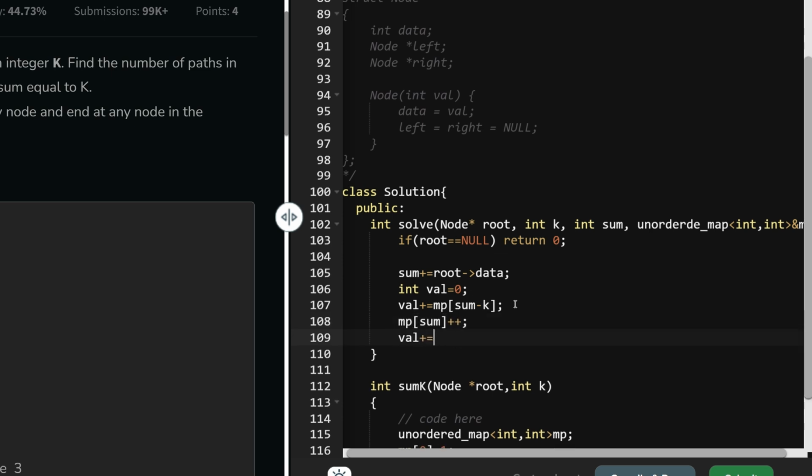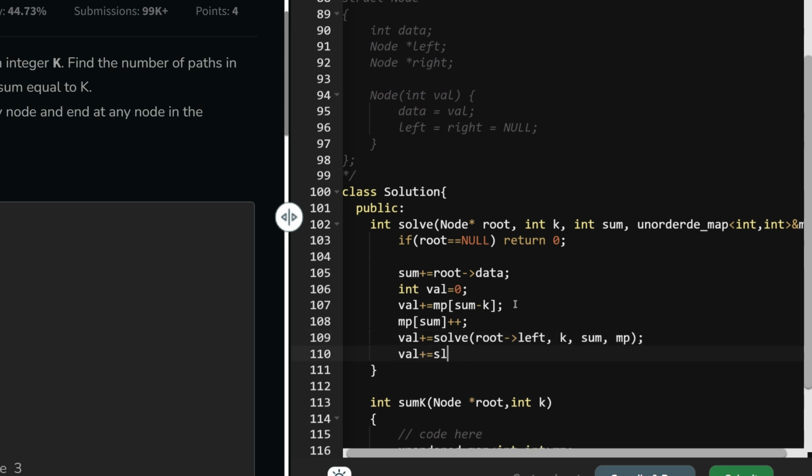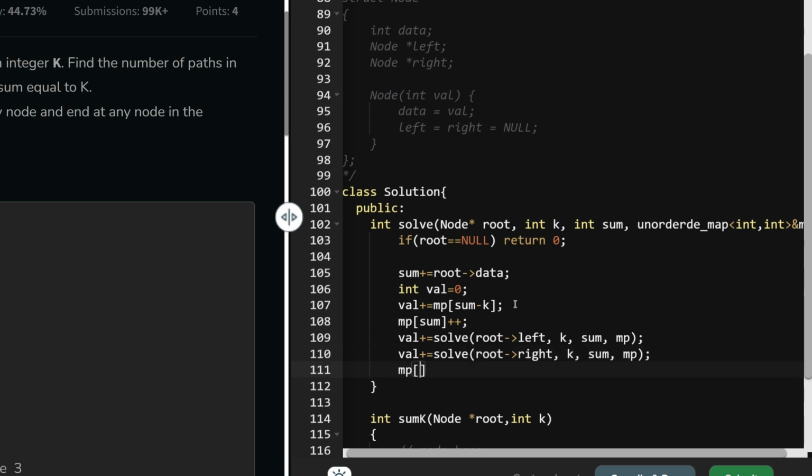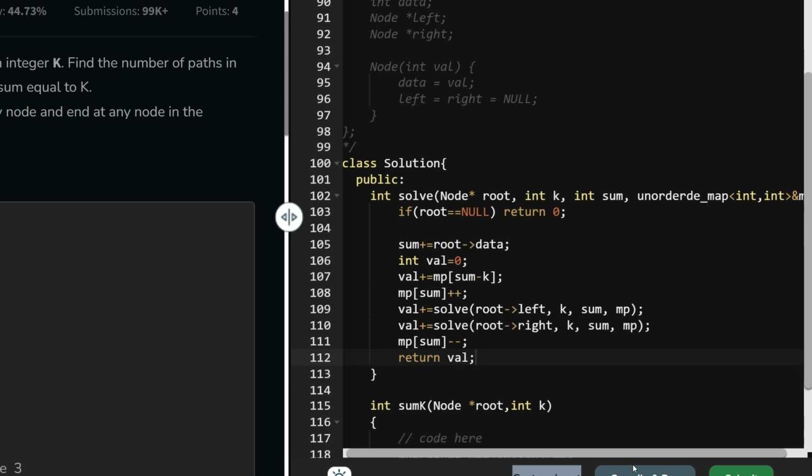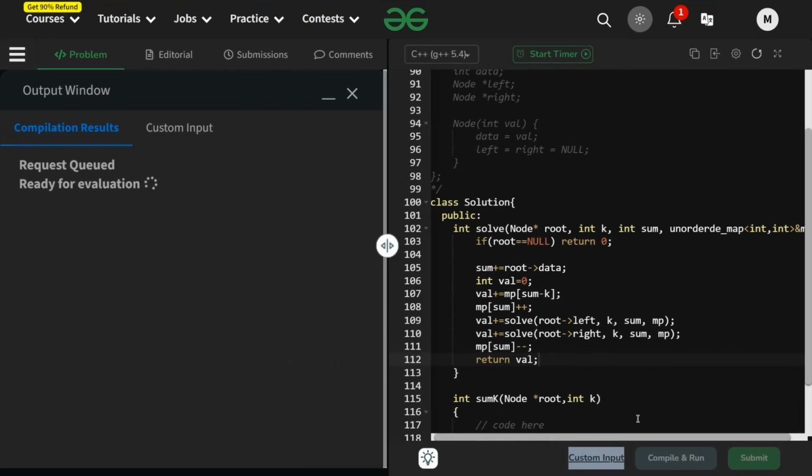Now value plus equals solve for root left with k, updated sum and mp, and similarly value plus equals solve for root right with k, sum and mp. At last, before returning, mp of sum minus minus, because the descent has been done for the current node, and then return the val, right? It will run fine, I guess. Let us try to compile and run it. Hope it will work fine.